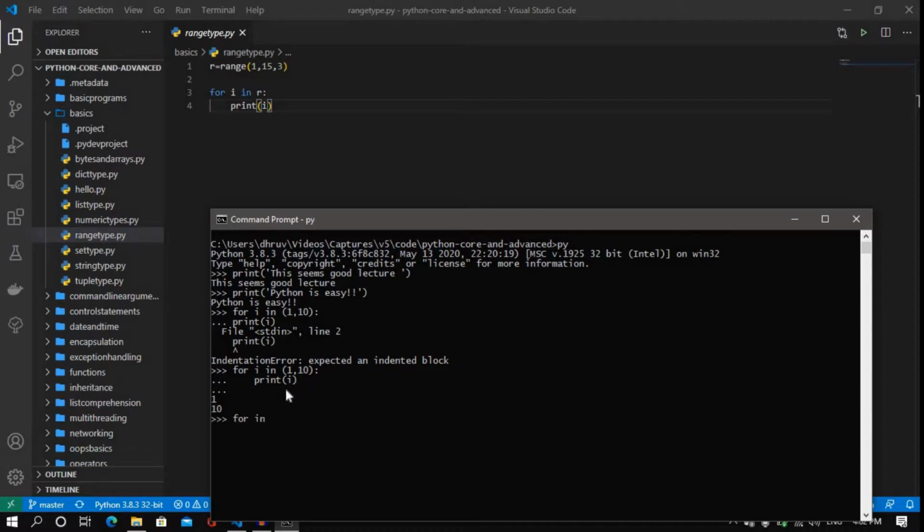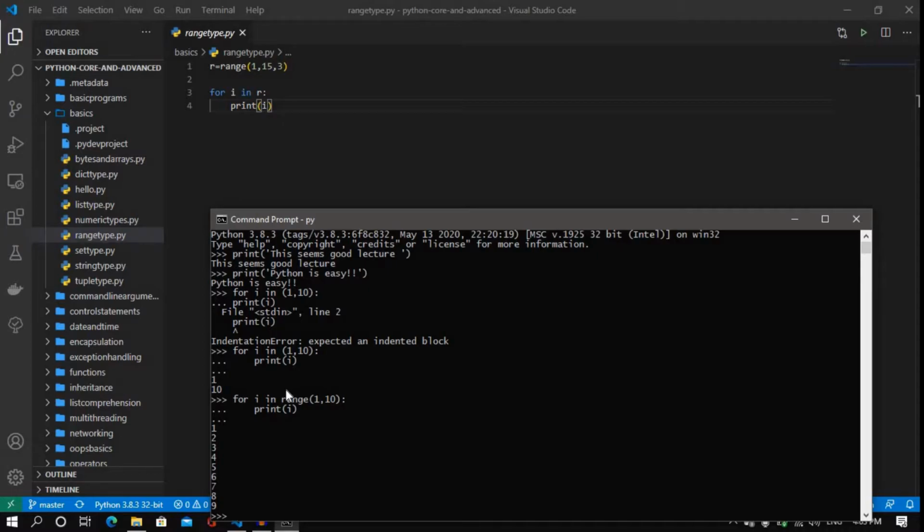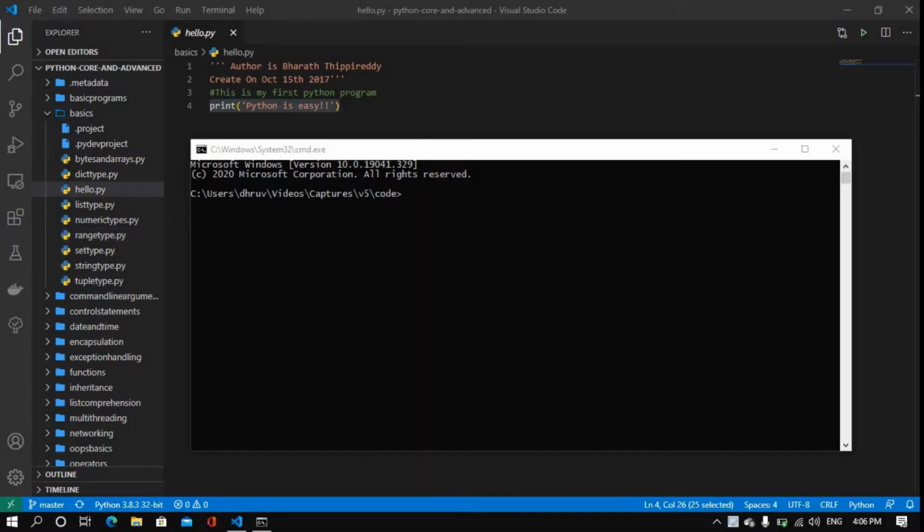What we need to do is like that: for i in range 1 to 10, print i. This will print 1 to 9, because in Python, in range, we don't have the last thing included. If you need to include this, then you need to have one index more. So we are good to go with how we print.